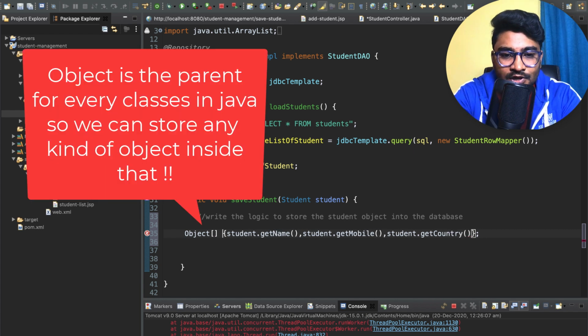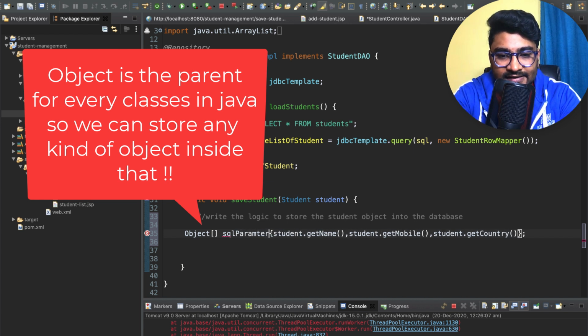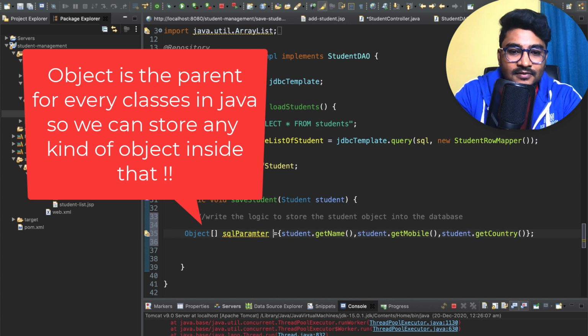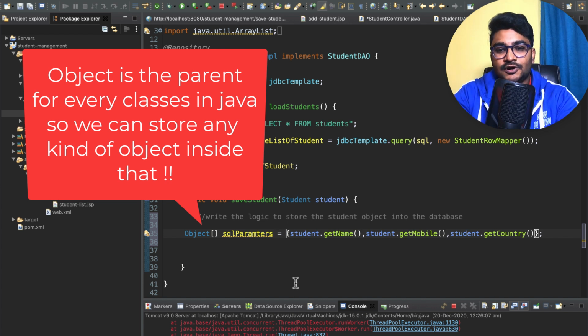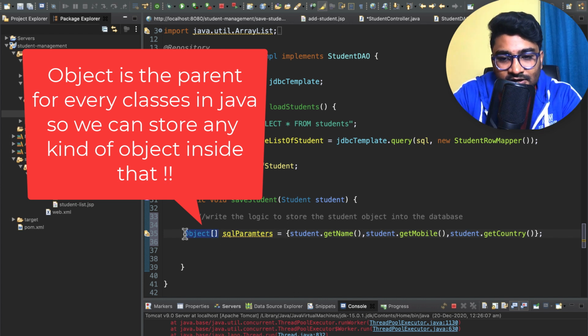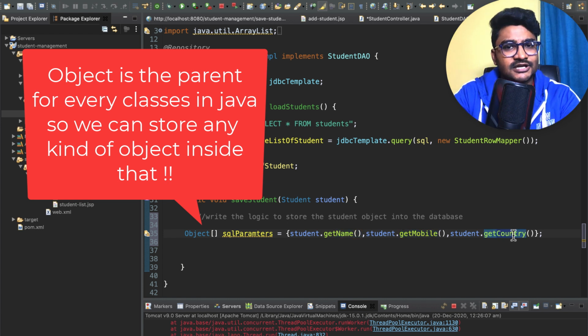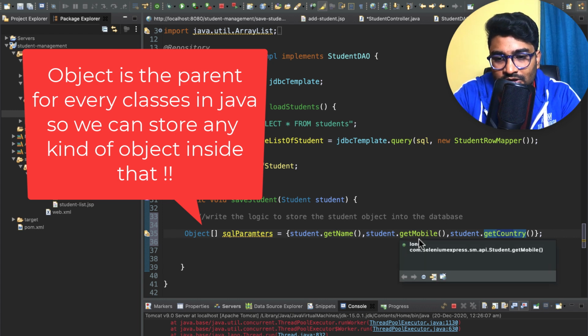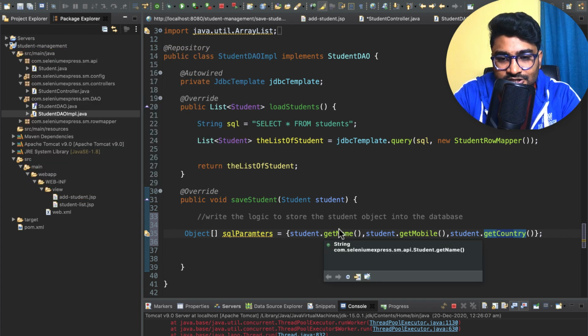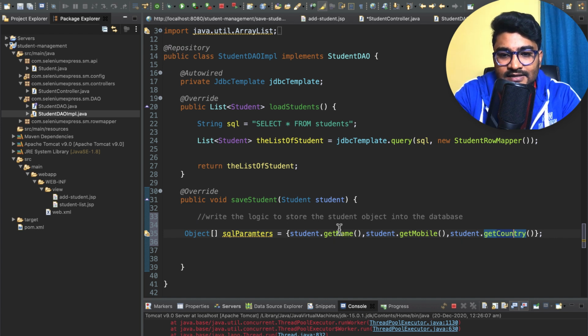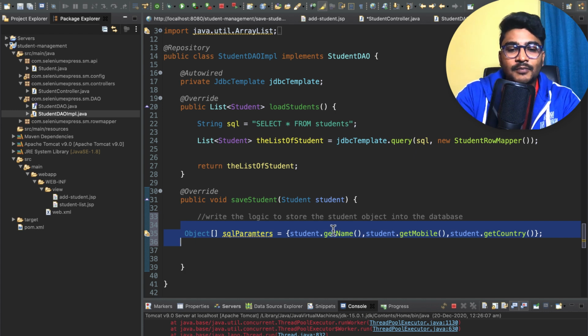Or I'll say SQL parameters. I can say something just like this. Okay, parameters. Cool. So why have I taken an object array here? Because I want to get hold of mobile, name, country, different types of data. If you hover over here, this is going to return a long. If you hover over here, this is going to return a String. So all this data I want to store right here.